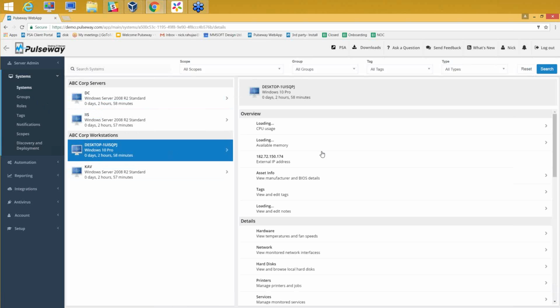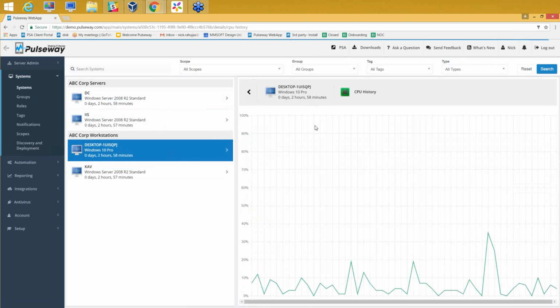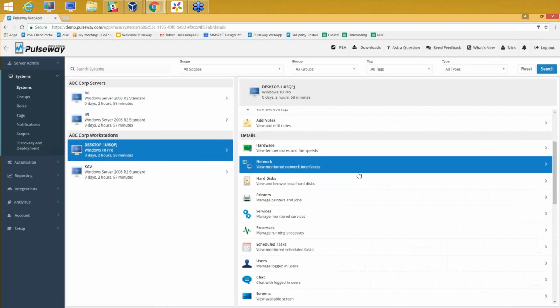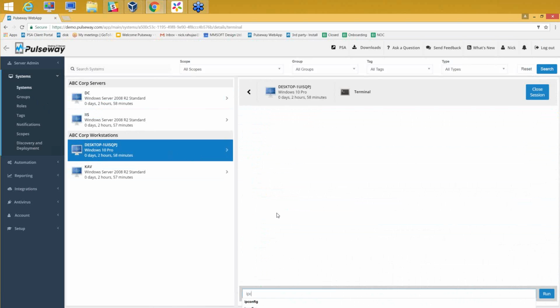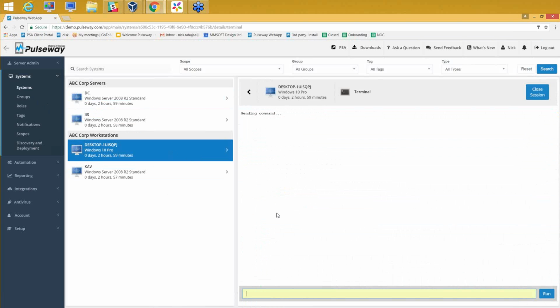So assuming, let's say, this was the workstation of a user that I wanted to manage with Pulseway, you can actually see the real-time CPU usage, what's happening on the computer, what's happening on the memory, right? You can get down there and do command prompt and PowerShell. Real time, you can write commands as if you were sitting in front of the computer, doing stuff like ipconfig and, for that matter, any command that you can run on command prompt to troubleshoot.